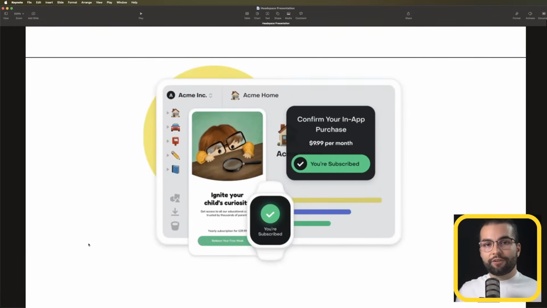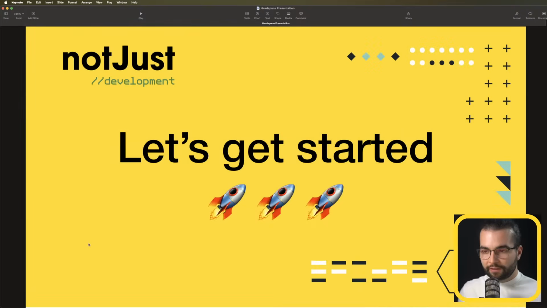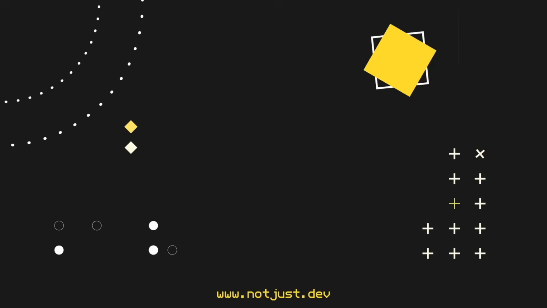And later in the video, we're going to see how we can use RevenueCat in React Native in Expo to integrate and manage in-app subscriptions. If you're ready, I'm ready. Let's roll the intro and let's get started.